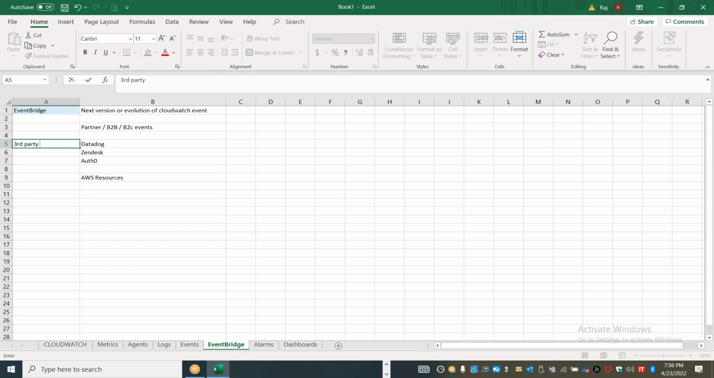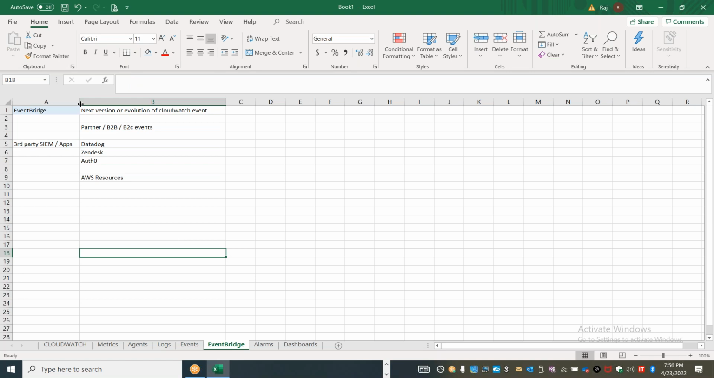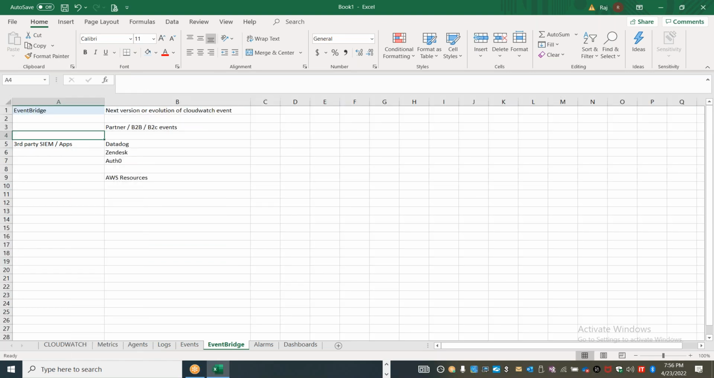Okay, third-party SIEM solutions or applications. In simple terms, EventBridge can receive events generated by third-party applications also. If your third-party SaaS applications, or your third-party infrastructure-related tools like Splunk or whatever, are generating events, EventBridge can receive information from those third-party services also. It's not just limited to AWS.